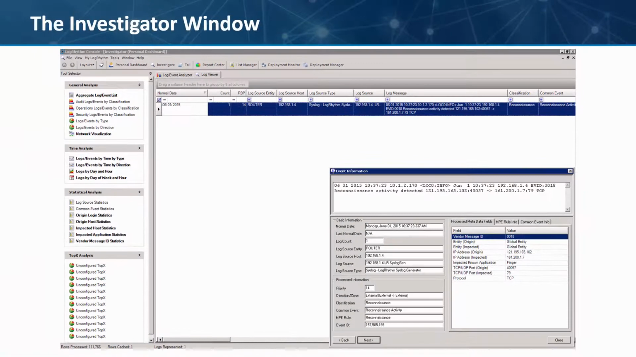To close these analyzer windows and return to your Personal Dashboard, click the lower X at the top of the screen. Be careful because clicking the upper X button will close the entire LogRhythm desktop console.